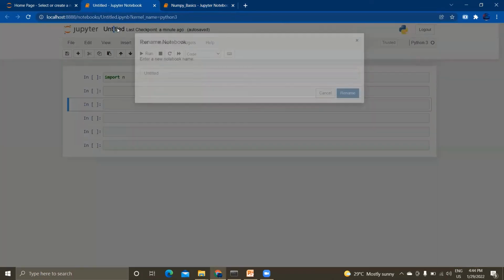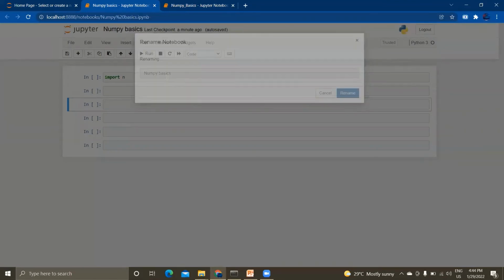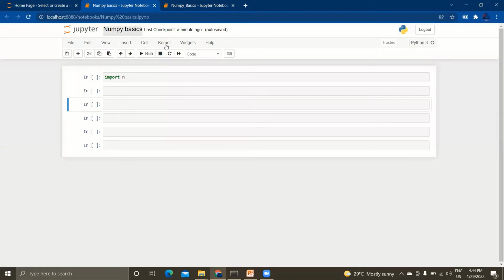If you want to rename, you can rename your notebook to Numpy Basics. You don't need to save it everywhere, because this kernel will be up, and whatever you are doing will be auto saved. You don't need to specifically worry about saving it. It will be auto saved each and every code, and basically it is cells.